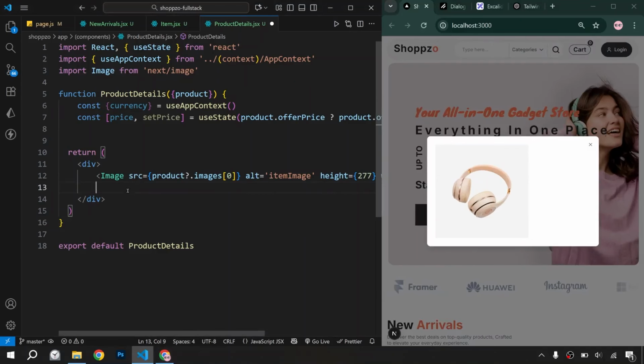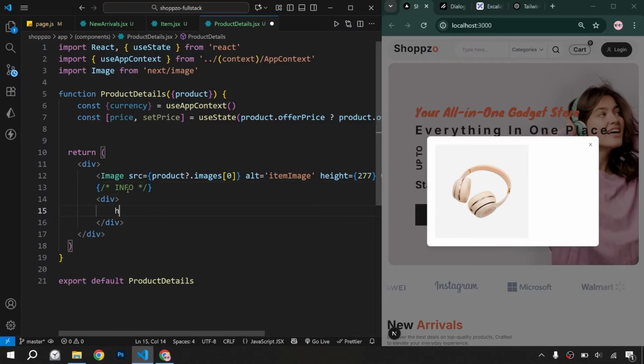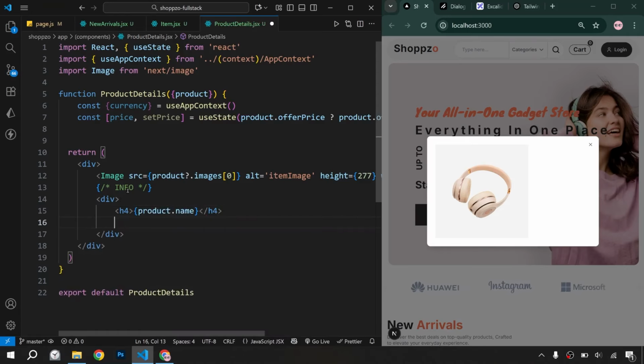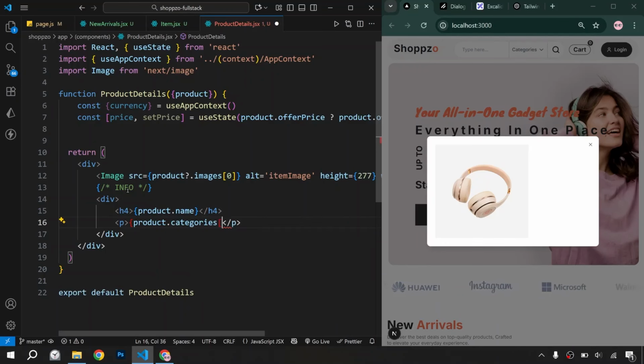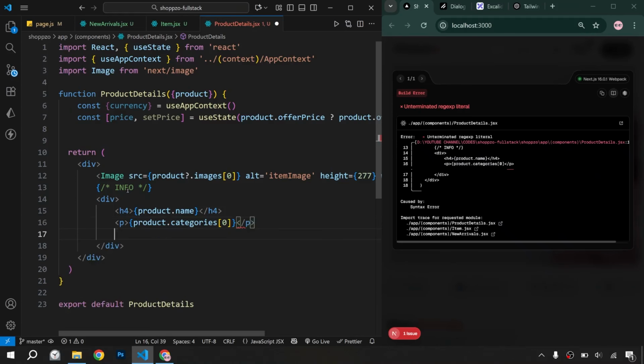Okay, after the image we will write information. This div will contain title, that is product.name, and after this we have product.categories, category, product.categories, and after that we will write a div, and inside this div we will write a div for color and price.